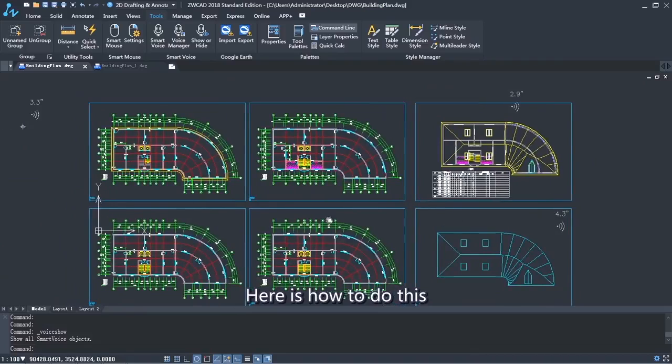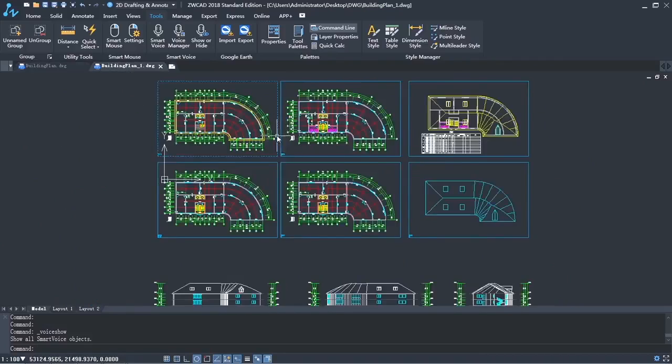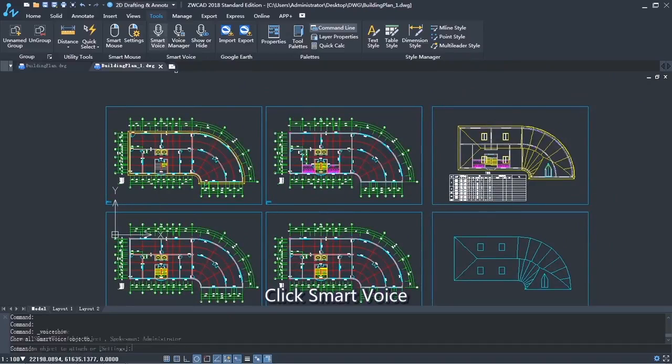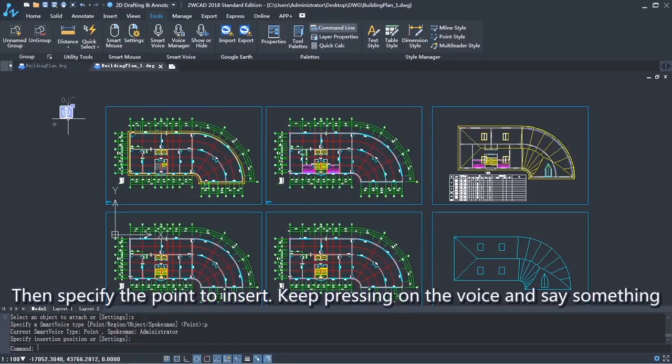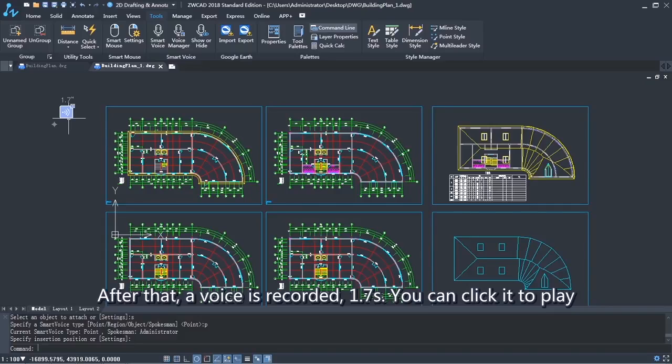Here is how to do this. Click Smart Voice. Select Setting as Point. Then specify the point to insert. Keep pressing on the voice and say something. After that, a voice is recorded, 1.7 seconds. You can click it to play.